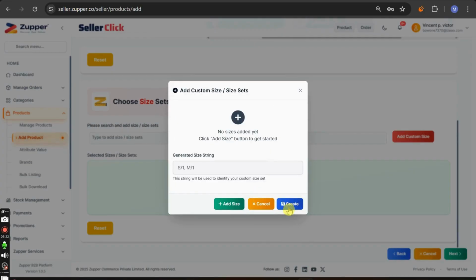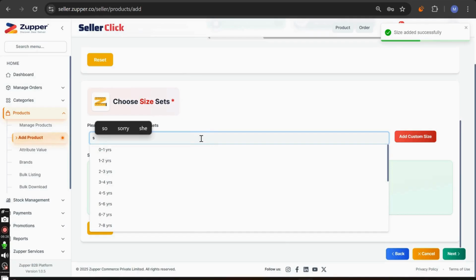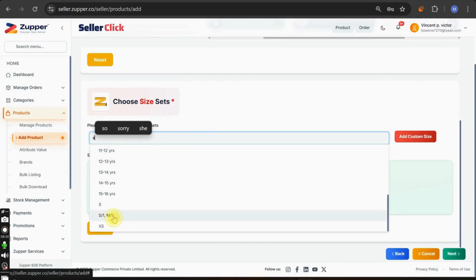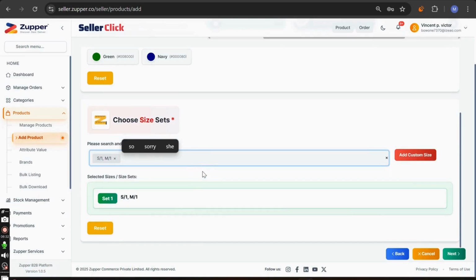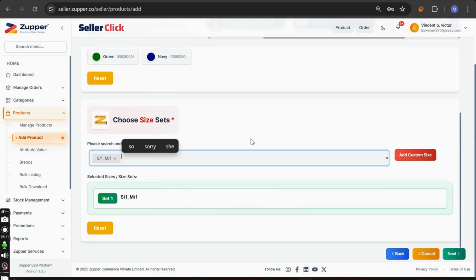Okay, you can update this and then ask it to create. So now this one is created. You can go ahead and check the S1 and M1, or if you want something else also you can create it. For now I've created one set, S1 and M1. So keep in mind that when you're selecting the step size, if the step size is 2, then the quantity should match it. If the quantity is not matching, then the size set will not be created.